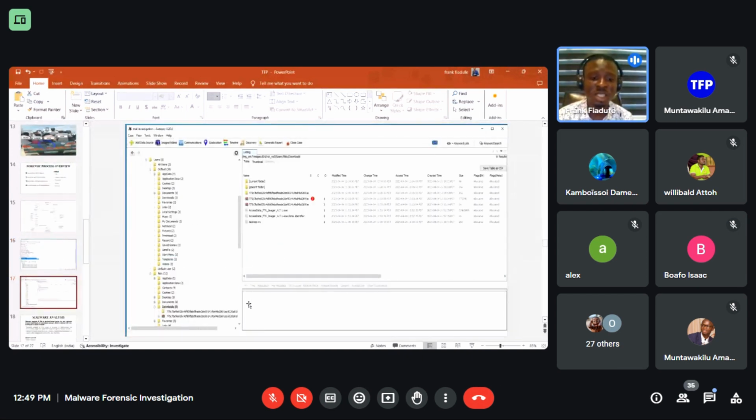Just like I mentioned, we analyze every file on the system. So you can see here downloads, then you see the malware folder. Those things to arrive at our conclusions.